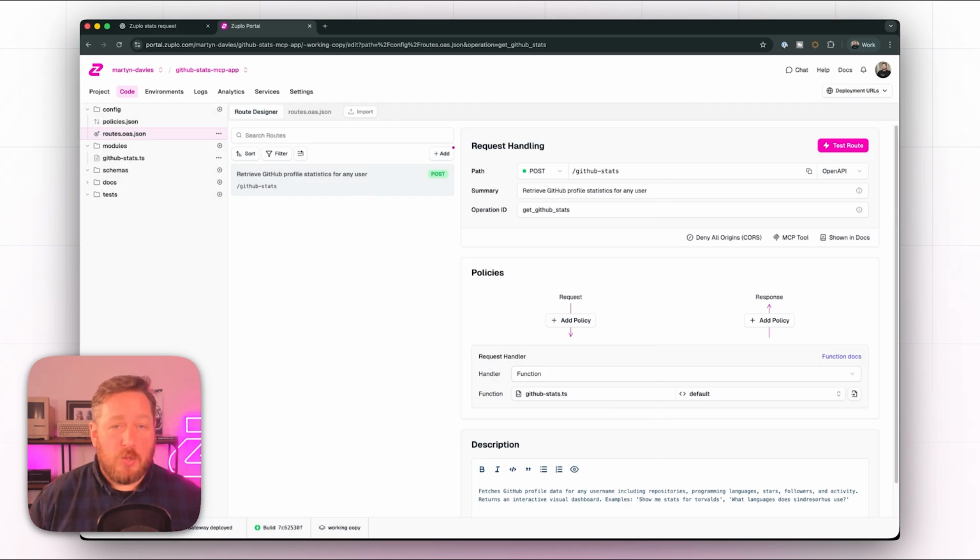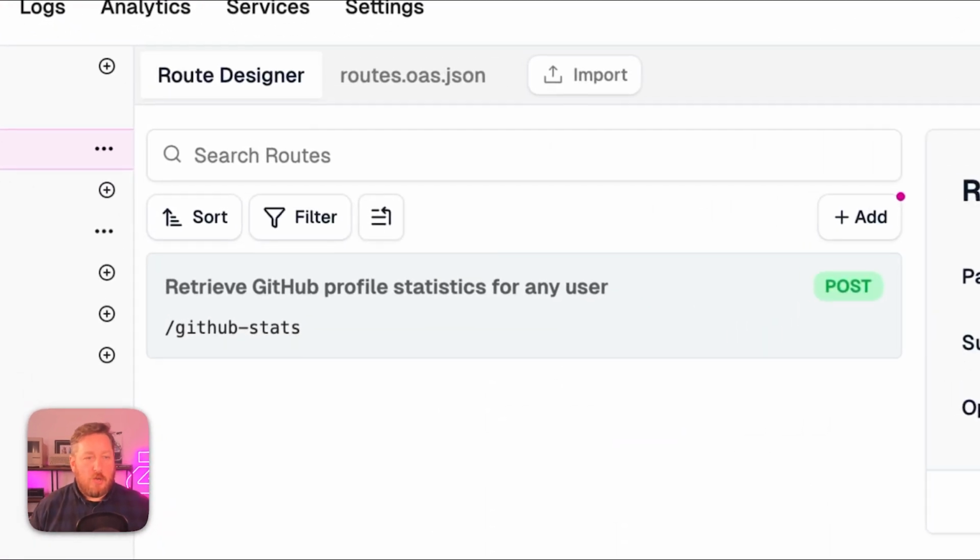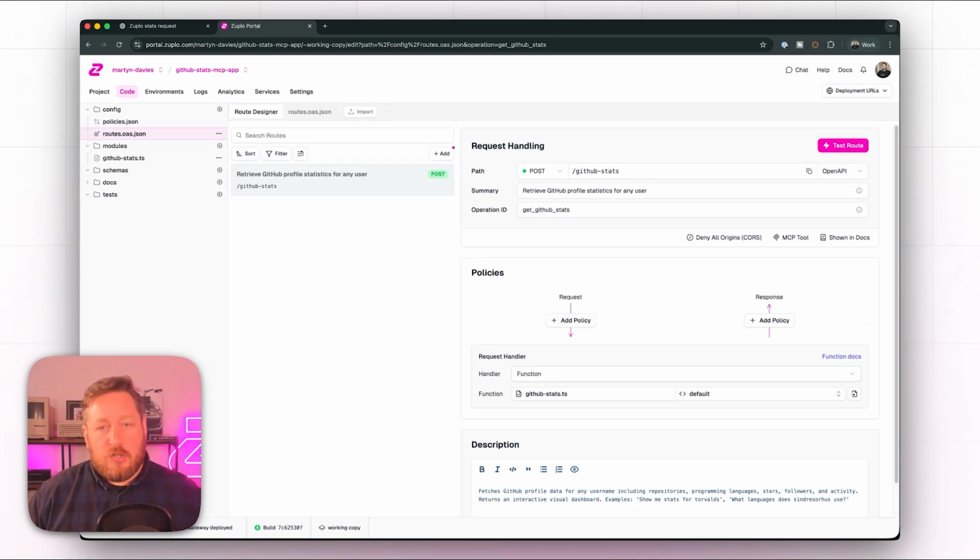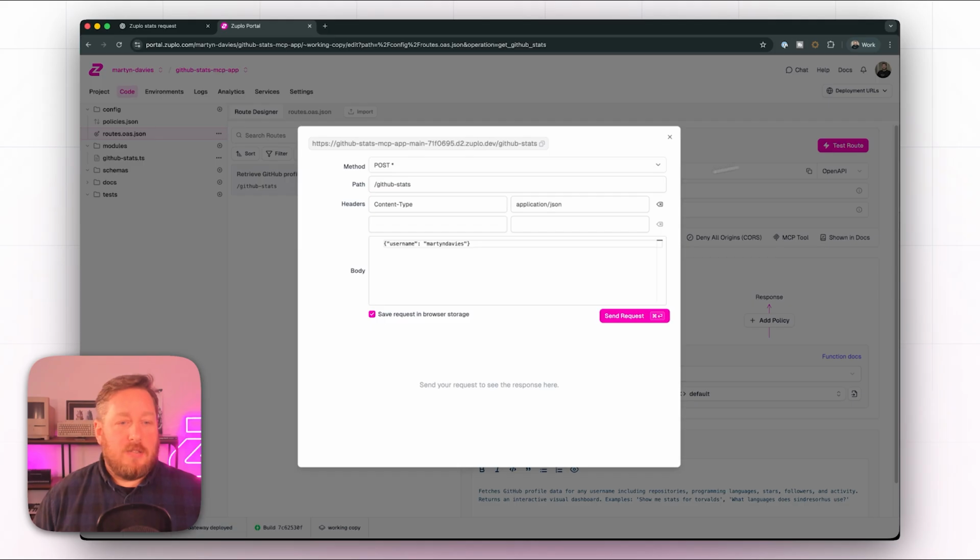Over here in the Zuplo portal, I've got a fresh API gateway set up, and right now I've just got one API endpoint ready to go, and it's the /GitHub-stats endpoint, which is what's being used by the MCP server in my OpenAI application to go and get all of the information required from GitHub. Right now, none of that stuff is there. It's just an API endpoint. We can go ahead and test it out.